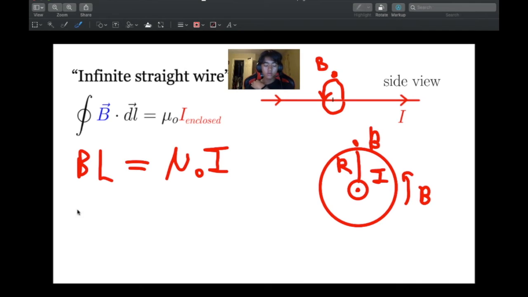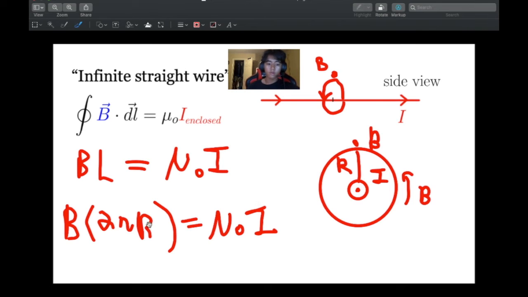So using this formula, it's B times L, which is the length of the Ampere loop, is equal to μ₀I. The length of the Ampere loop would just be the circumference of a circle. So BL turns into B 2πr equals μ₀I enclosed. The reason why the I is just I is because the current enclosed is just this current that has a current of I. So the only thing that's enclosed is I. So because this follows I enclosed, we put that there. And then if we move 2π over, we would find the magnetic field as μ₀I over 2πr.